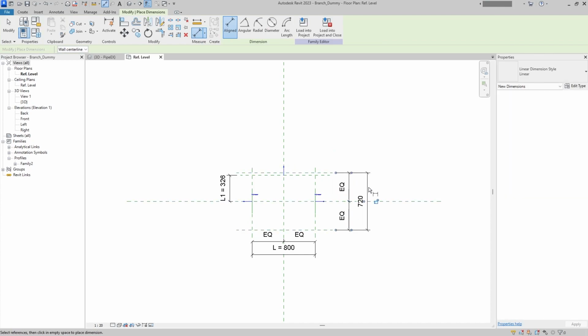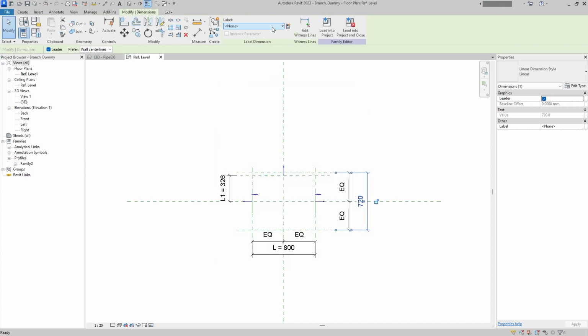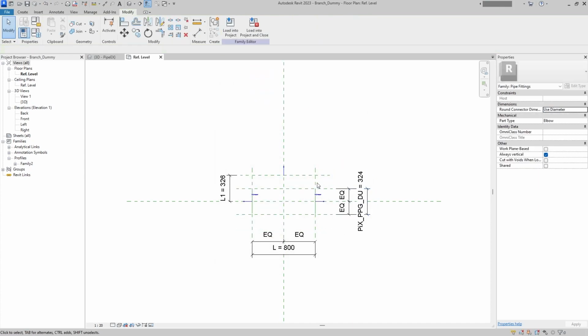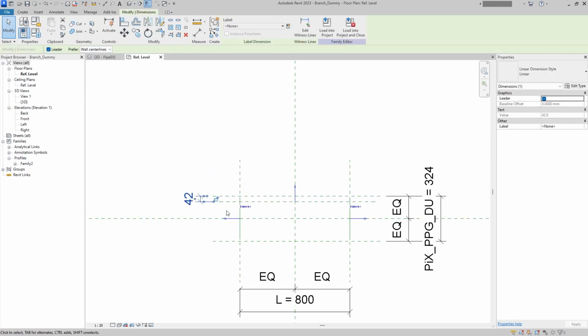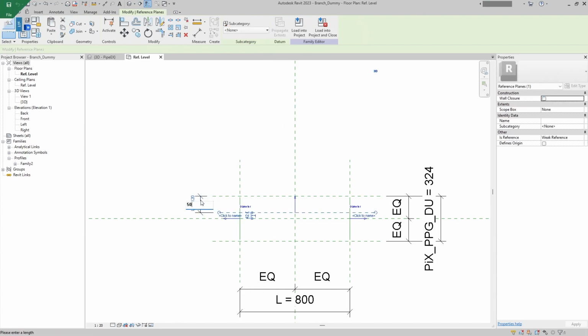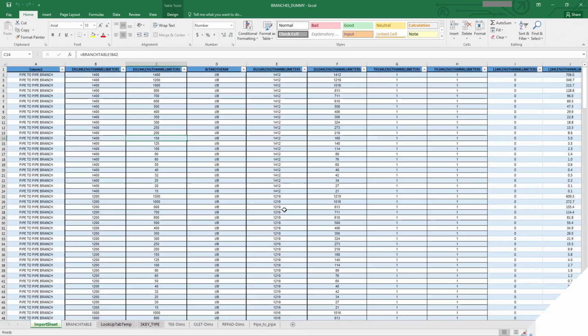Now I will modify L1 for a bit, because it should reflect the distance from the edge of the pipe. For that I will add the outer diameter of the header and will connect parameter L1 right to it. With our modeling part ready, let's move on to creating the lookup table.